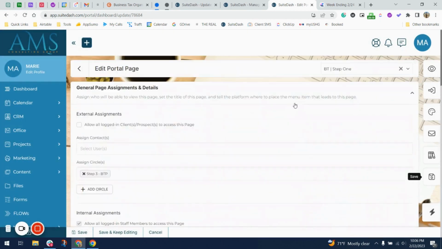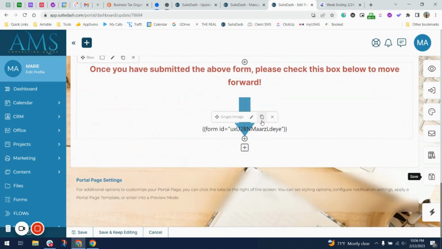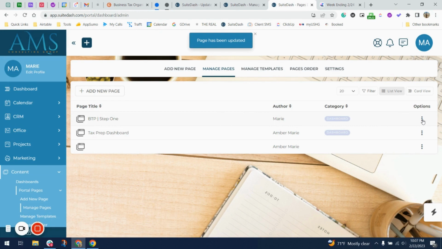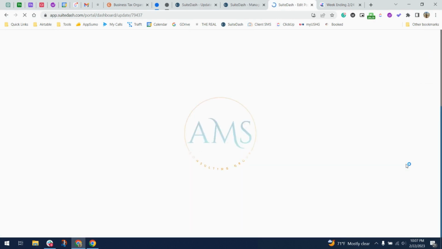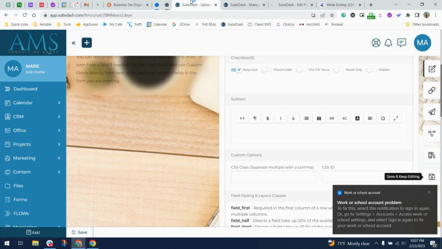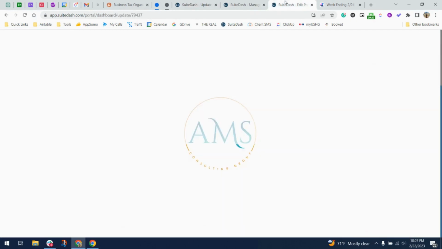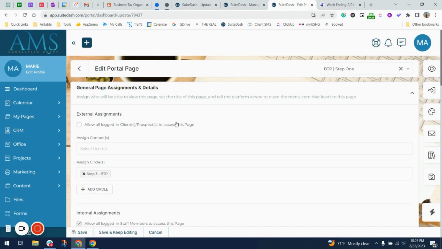I'm going to now go ahead and save, and then it will take you back to the actual dashboard itself where you have all of the portal pages. And because, again, we work smarter, not harder, I'm going to duplicate this because I've already created the circles. And this is what I mean by I work backwards. I create the circles. After I create the circles, then I create the form, and then I create the remainder of the actual portal page itself.